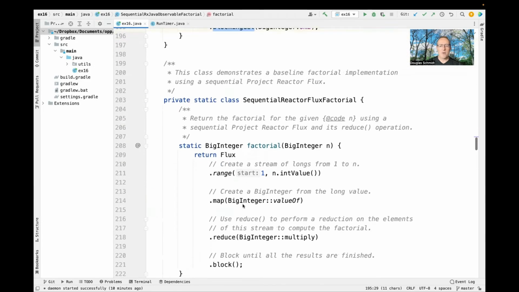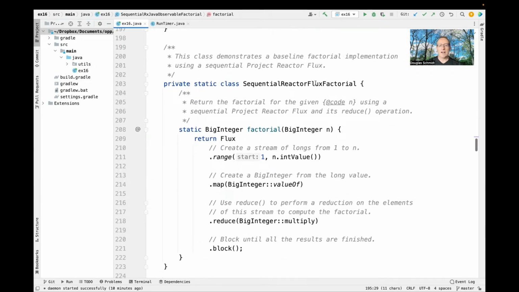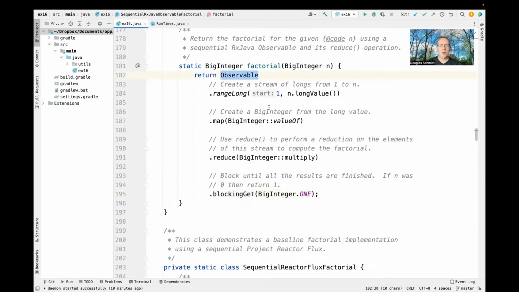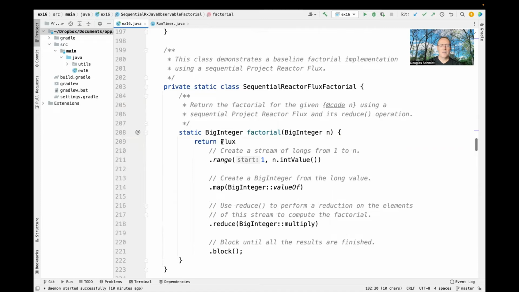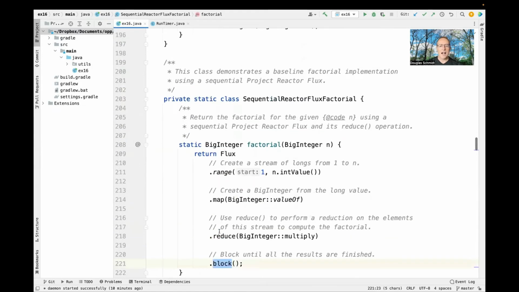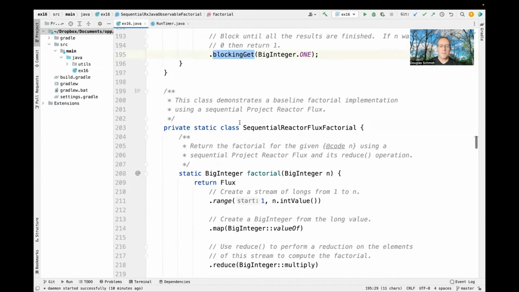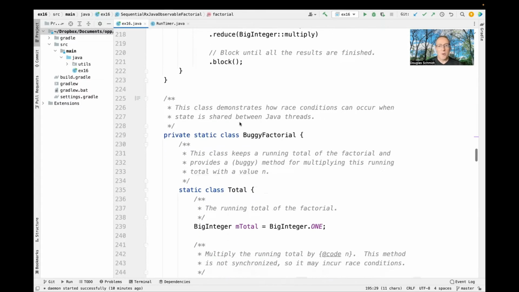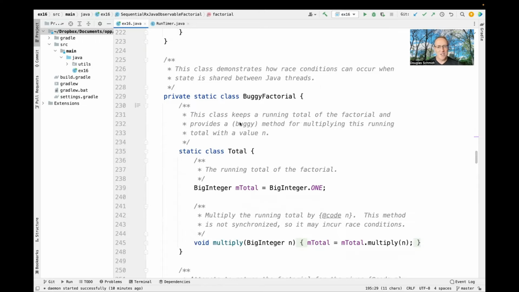Here's the way you do the same thing with the Project Reactor Flux instead of an observable. You can see it's very similar, but instead of saying observable, we say Flux. And otherwise, it looks all the same, except that there's a method called block instead of blocking get. Okay, those are the simple ones. Nothing particularly profound there, just kind of showing you a baseline to diverge from as we start using the more interesting parallel implementations. But before we do that, let's take a look at what not to do.